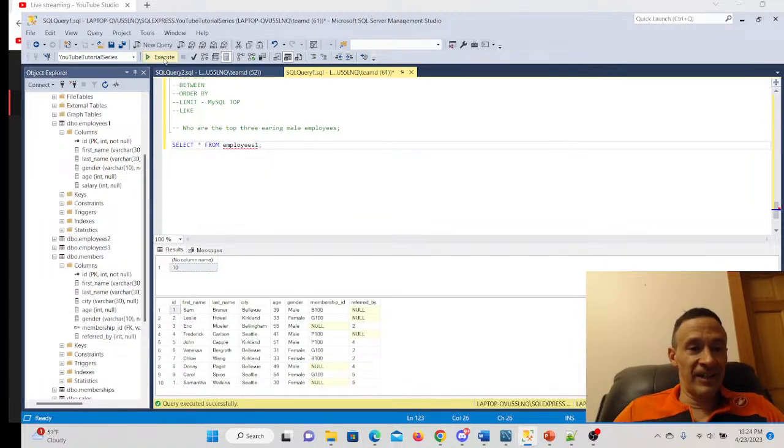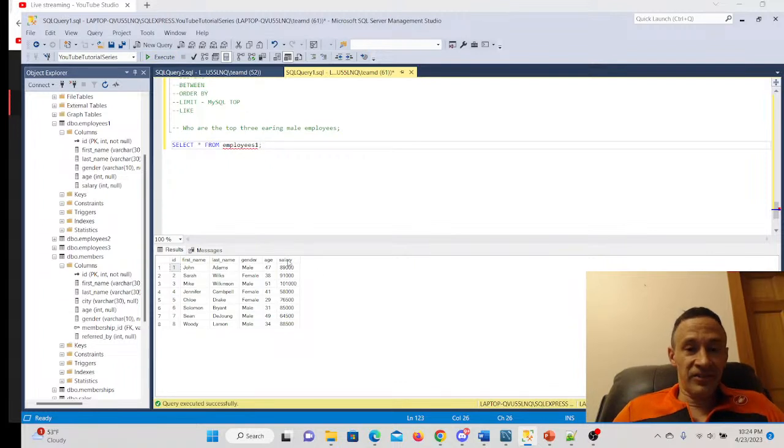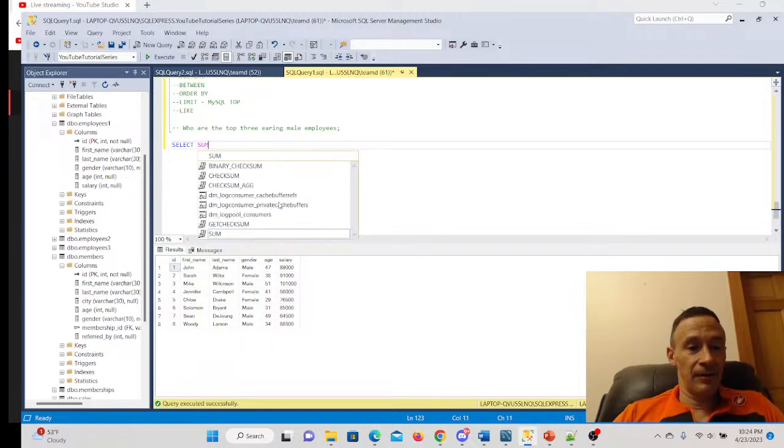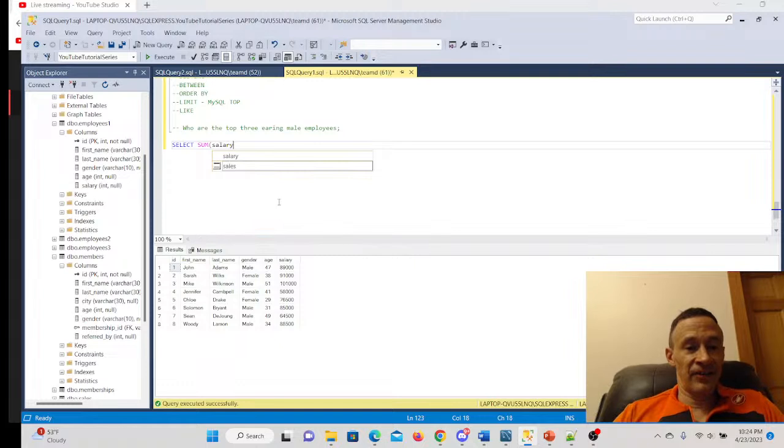So if I go ahead and hit execute. Okay, so we want to figure out how much is our payroll? Like what are we paying annually to all our employees? Well, a simple way to do that is we're just going to go ahead and select sum salary as total.